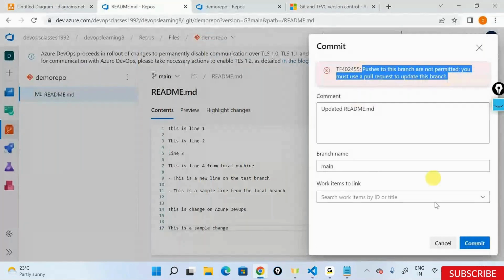Same thing. So pushes are not allowed. This is how you control how someone commits. Now your developer has no other option. They will have to come with a pull request only. That's how we force them to go through a pull request and not a direct commit. This is the way, by enforcing something called branch policies, which we will explore more.